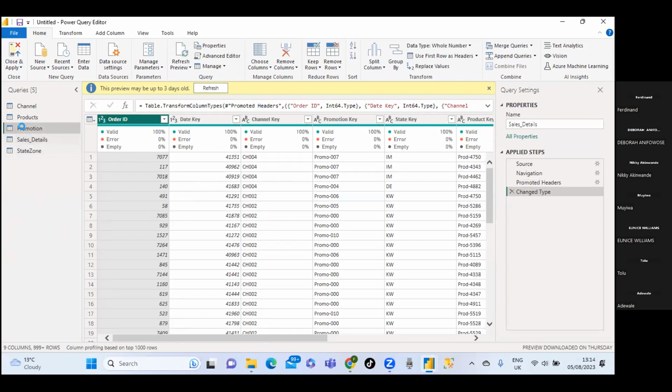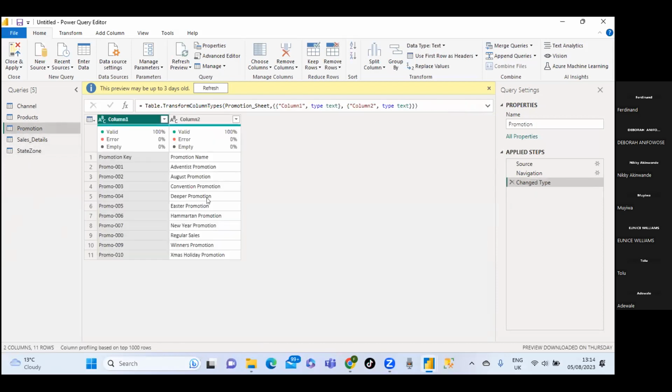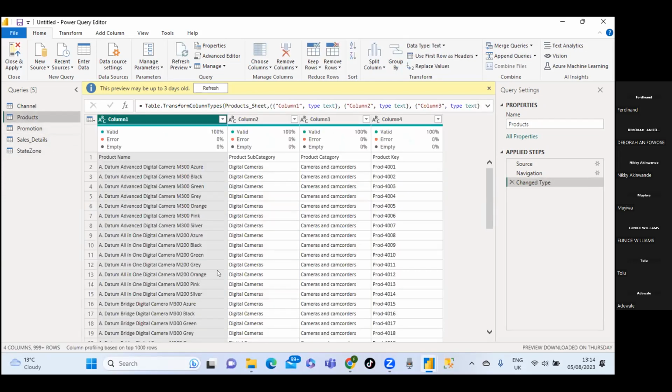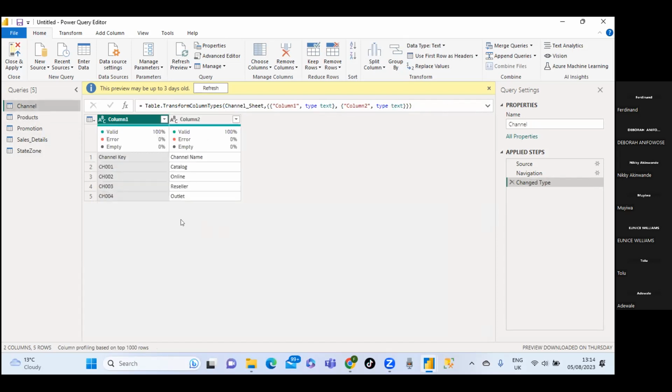This is the promotional measures that were put in place to gather more sales. This is their products that are trading. And this is also the channel that they use in reaching out to their customers. So let's start to clean this data now.